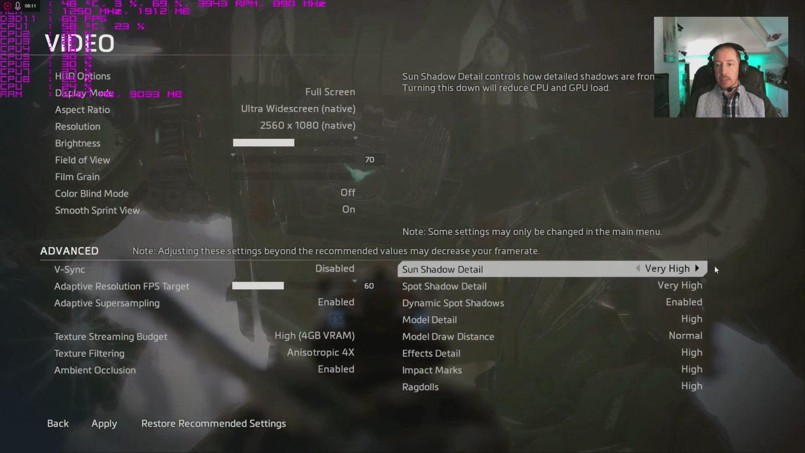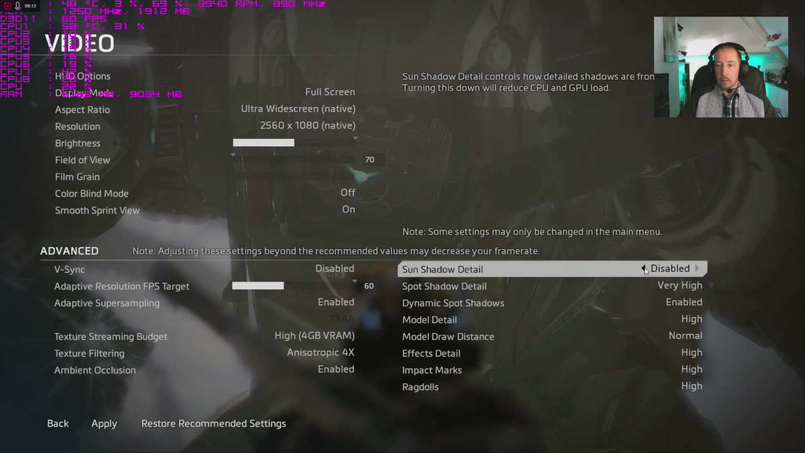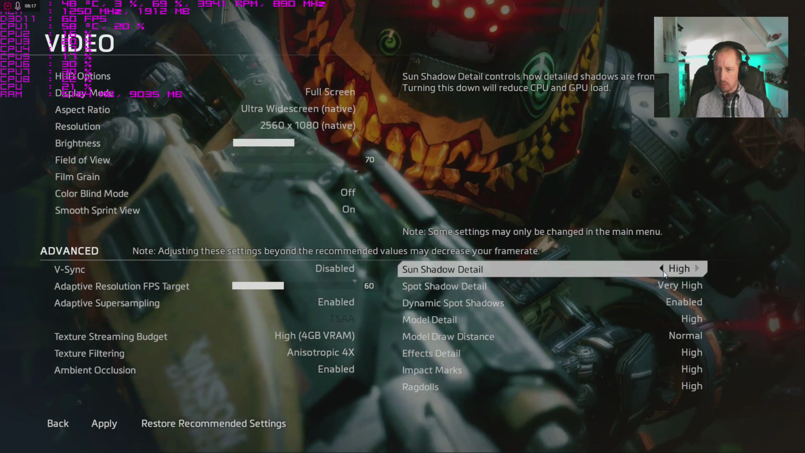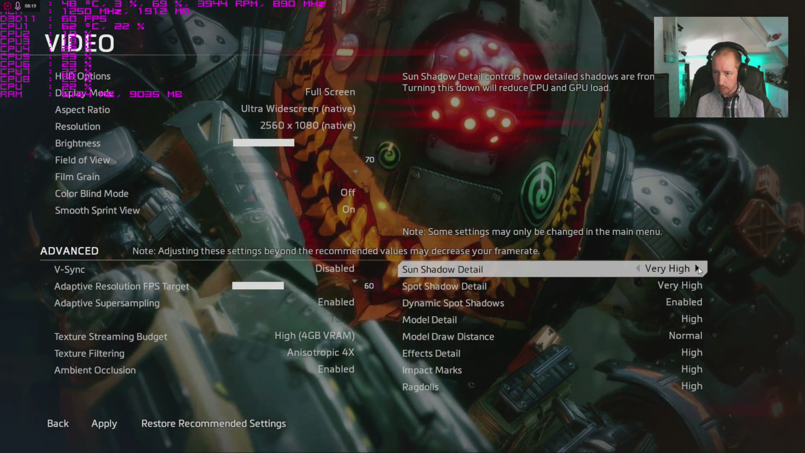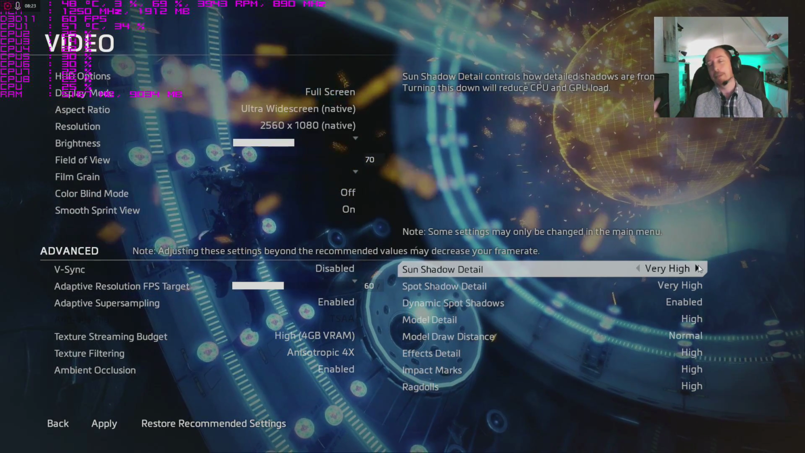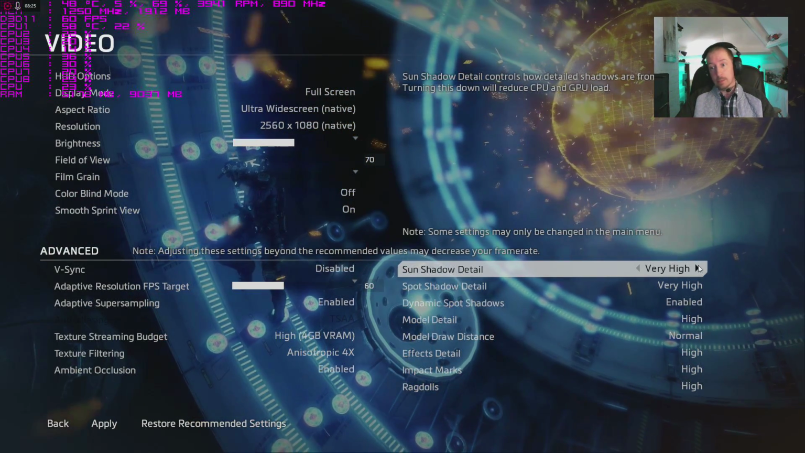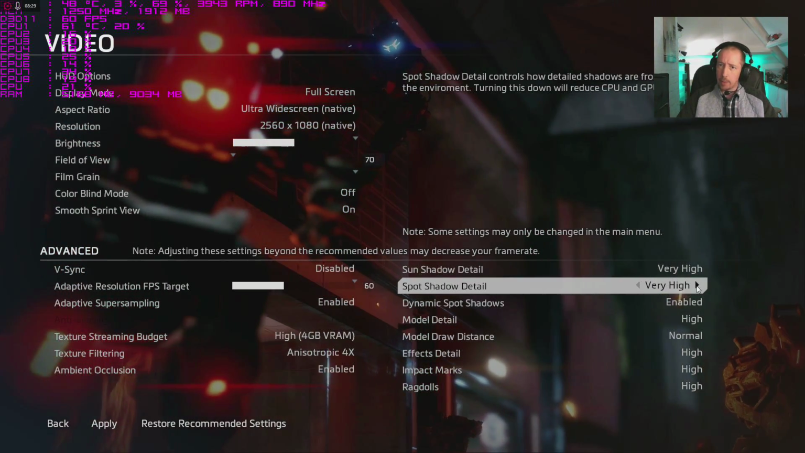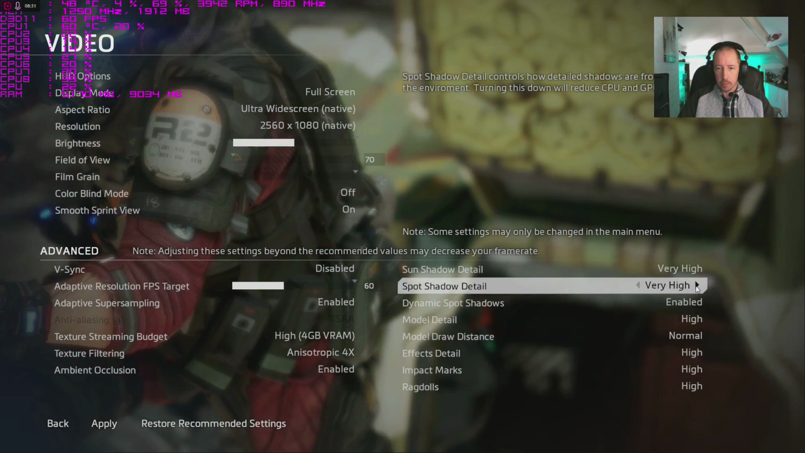Sun shadow detail. We're on very high. Oh, okay. I expected another one there. Low. Hang on a minute. Low, high, very high. I never get that. Why don't they just go low, medium, high? It's just weird. I'll stop grumbling this morning. It's because it's very early in the morning. That's why I'm grumbling. Sorry about that, guys.